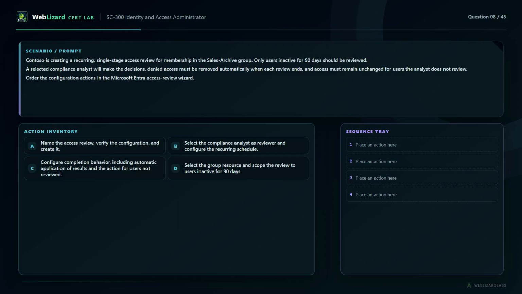Item A. Name the access review, verify the configuration, and create it. Item B. Select the compliance analyst as reviewer and configure the recurring schedule. Item C. Configure completion behavior, including automatic application of results and the action for users not reviewed. Item D. Select the group resource and scope the review to users inactive for 90 days. Lock in your answer.